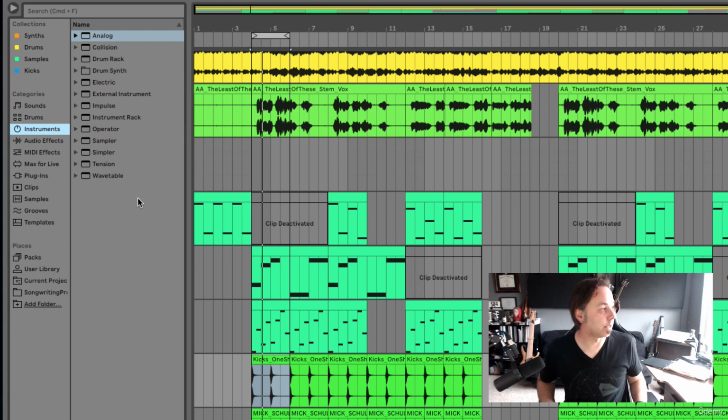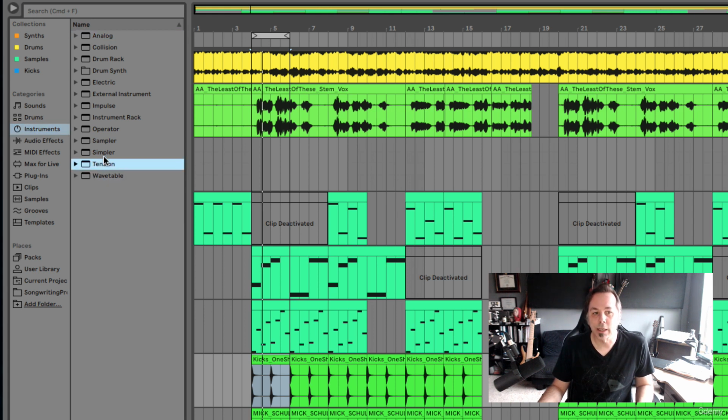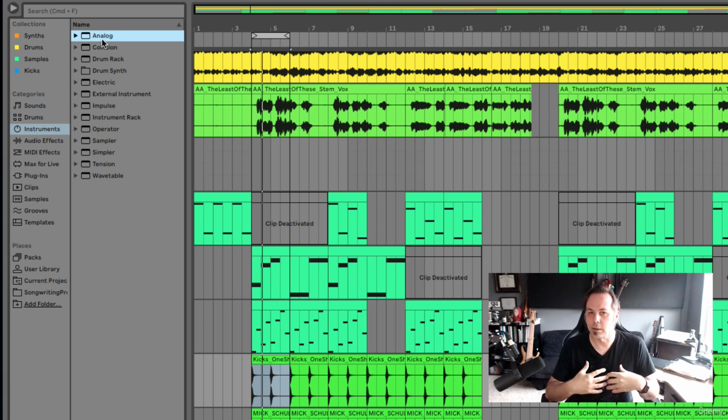So these are all Ableton instruments. These are the names of the instruments: Wavetable, Tension, Simpler, Sampler, Operator, etc. Each of these instruments is like its own thing. It's its own synthesizer, is what it is. Live calls synthesizers instruments, okay, and samplers instruments. Anything that makes sound is an instrument.